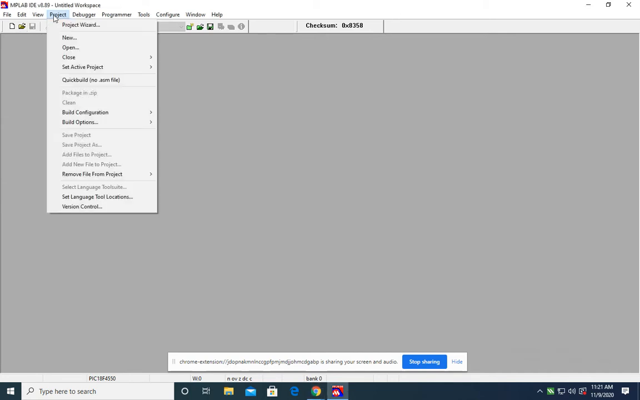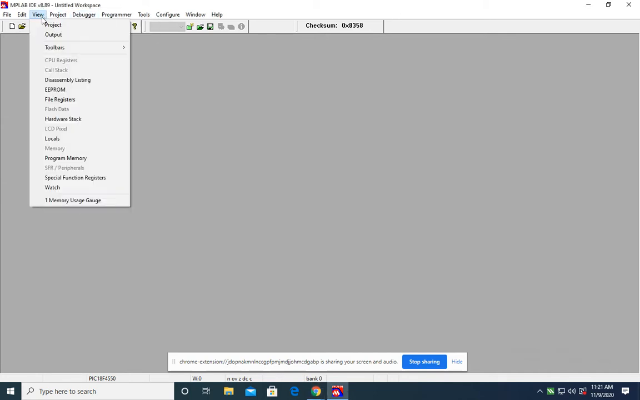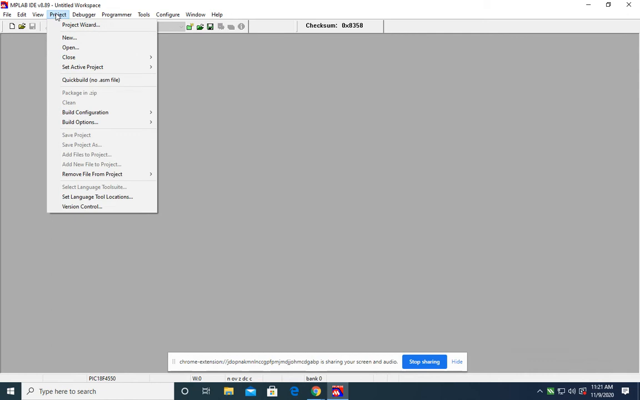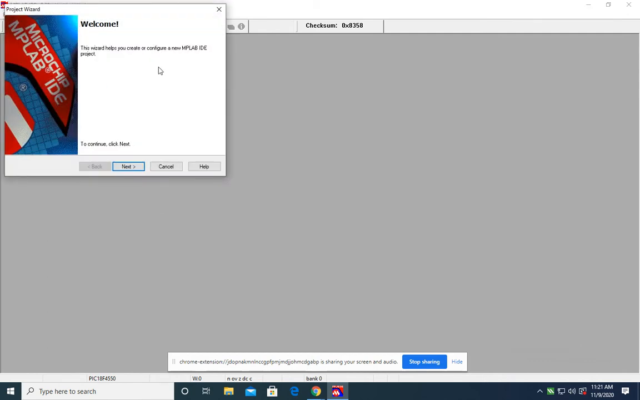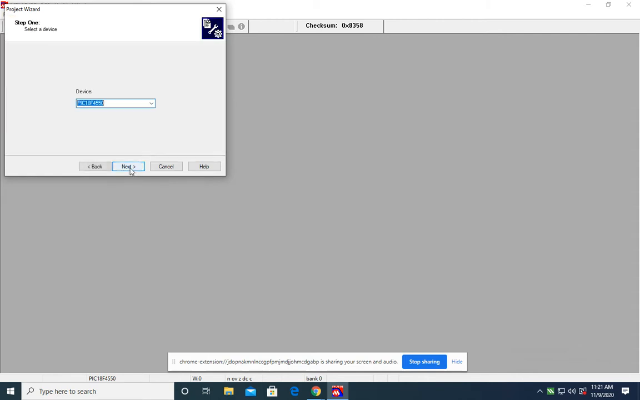First you have to go into the Project option. By clicking on it, you will observe this particular window. In that you have to click on Project Wizard. After opening this Project Wizard, you will get a message on your screen: this wizard helps you to create and configure a new MPLAB IDE project. So here we are going to continue.